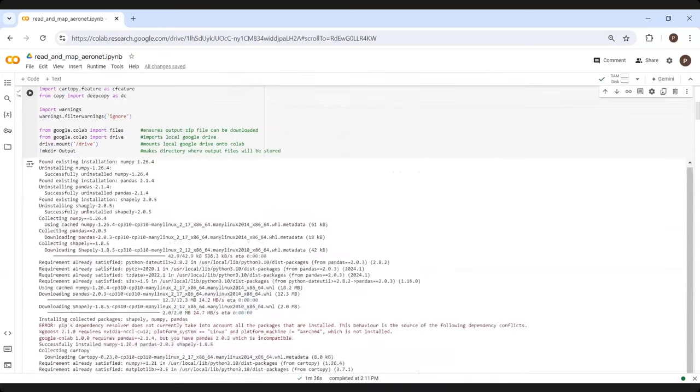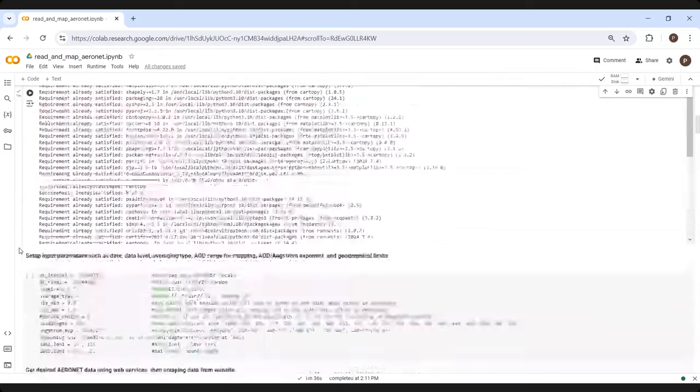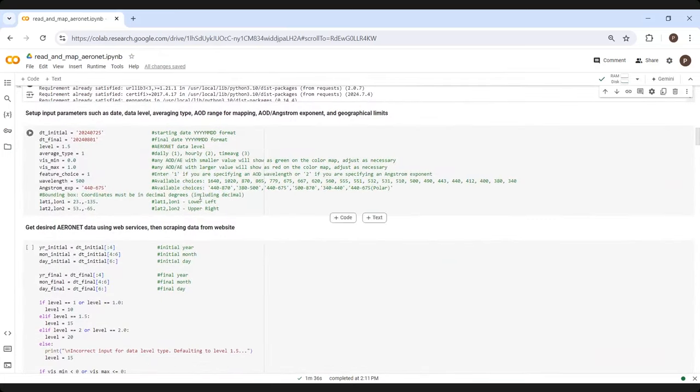So now we've gone over some of the relevant libraries and we've mounted our Google Drive. The next part will be the input parameters. So how the web API works is we have some parameters, and those parameters, such as the date, the level data, the features, the coordinates, they're used to construct a URL hyperlink. And depending on those parameters, it'll produce a different hyperlink, a different URL that contains that relevant data.